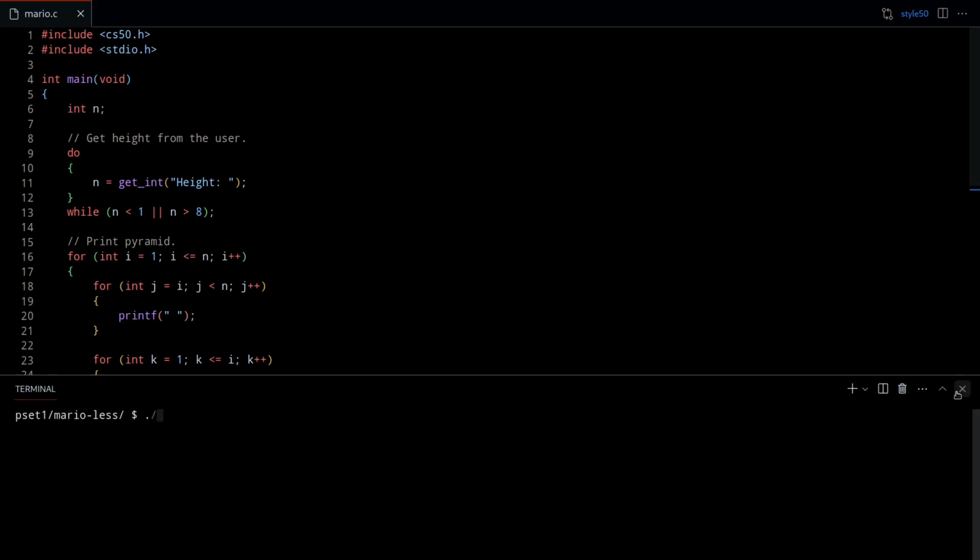So if I run this, I'll be first asked for height. Let's give it 3, and the pyramid of height 3 is printed. So that's it. That's how Mario less works.